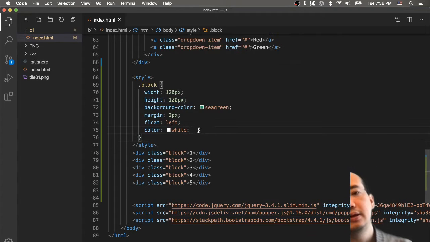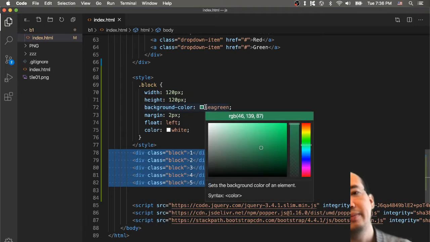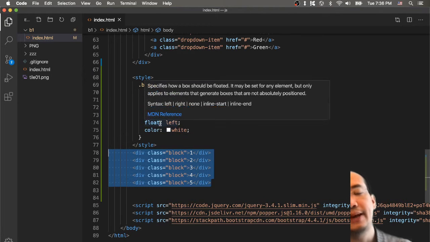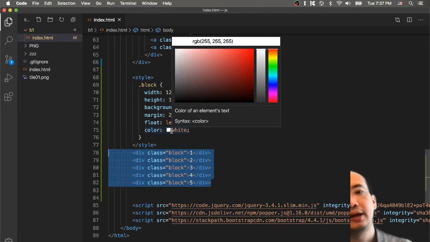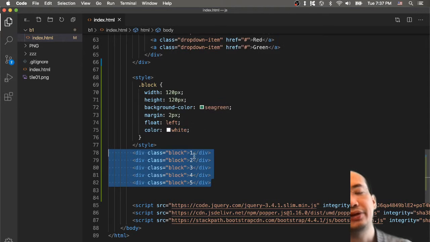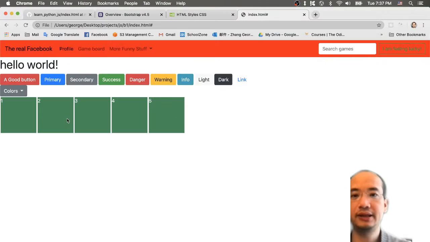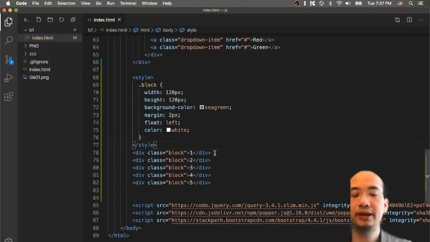So far we just duplicated 5 blocks over here, and we made the background green, made them flow to the left side, and changed the color to white. And now you would get something that looks like this. 1, 2, 3, 4, 5. 5 blocks with the green color.